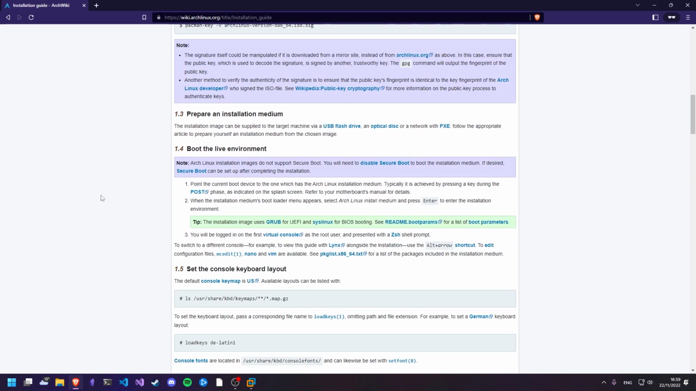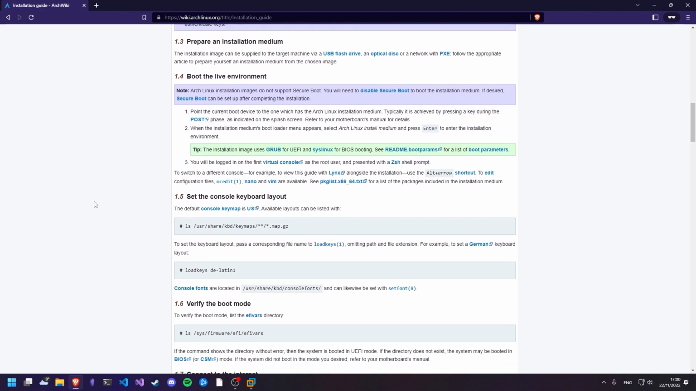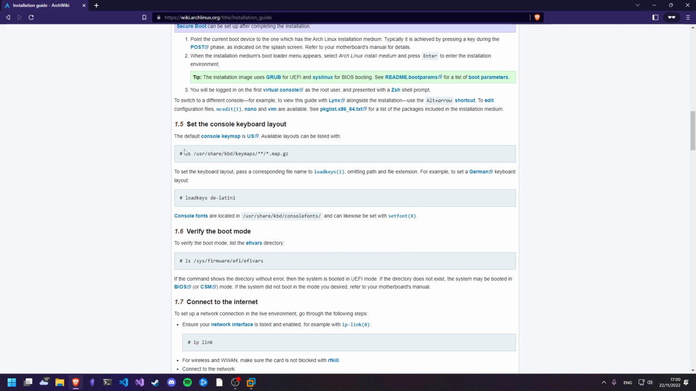Okay, so this shows you what we've done. So prepare an installation medium. This is what we've just done. Boot the live environment. This is what we've also just done. And it's just telling you various different things that you can do. So the first thing that you can do if you need to is set the console keyboard layout. So this in essence chooses your input scheme.